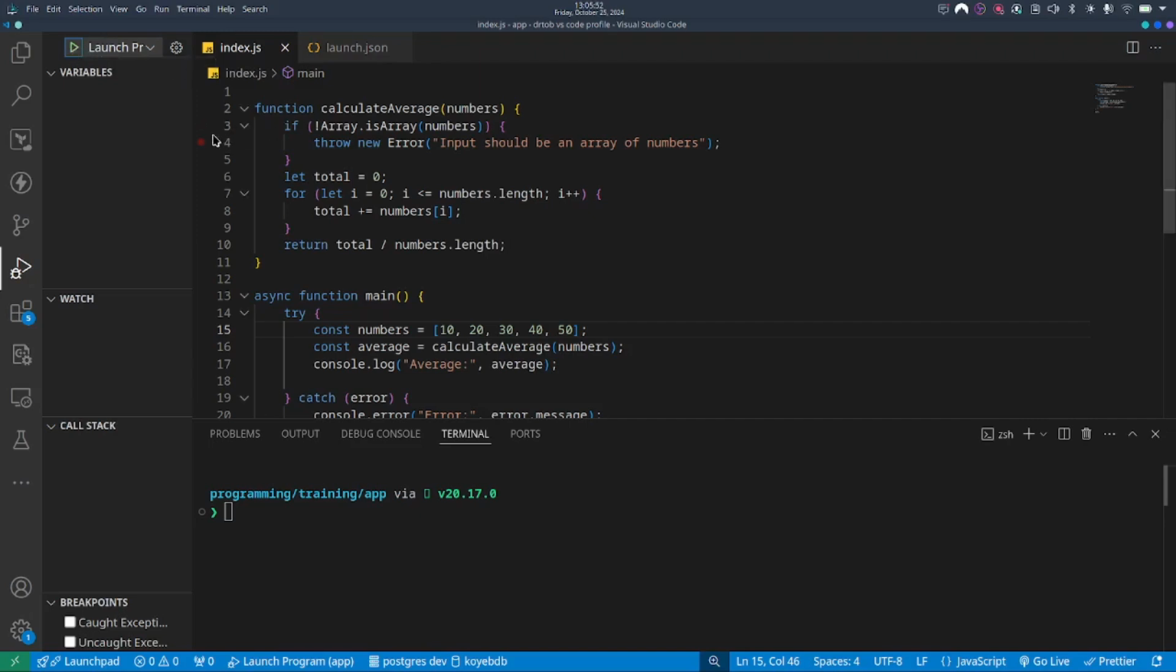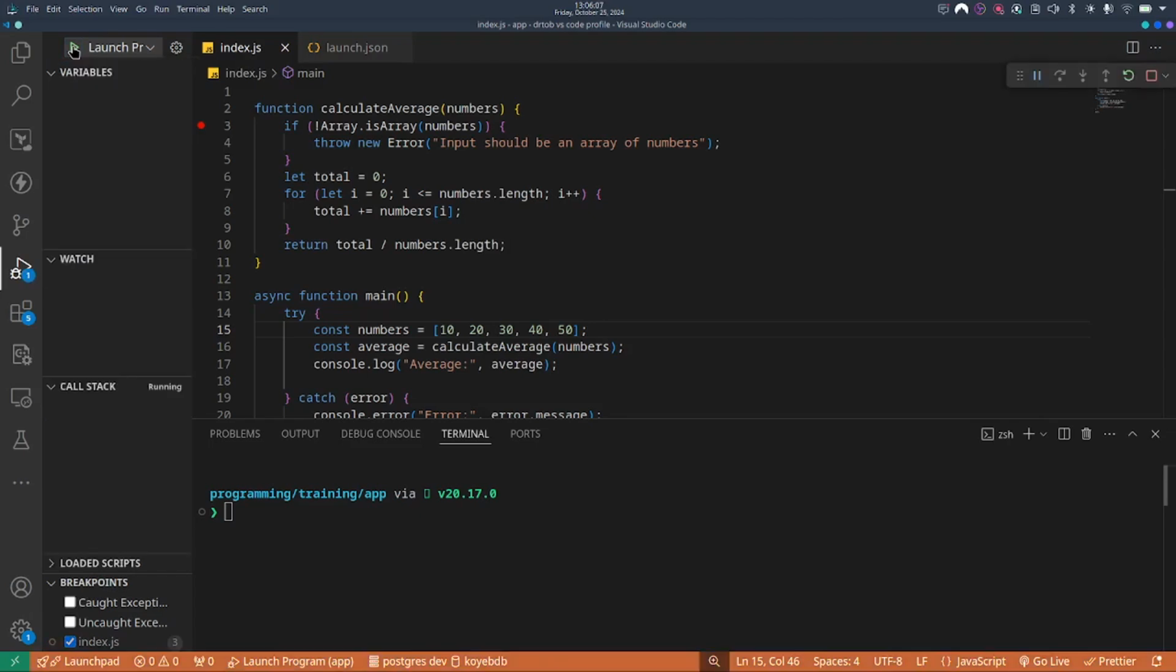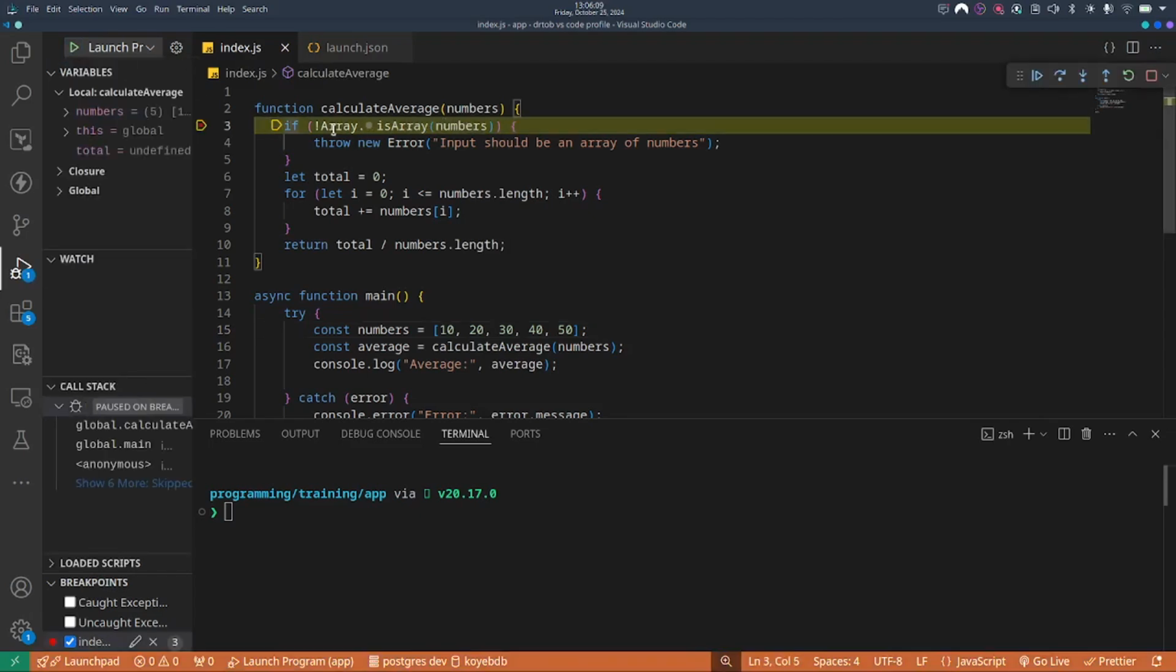But before you click that button, you can add a breakpoint. By the side of the line number, you click on it, so you have a red dot there, and that's the breakpoint. So once you click on launch, it will launch. From here you can inspect your variables.